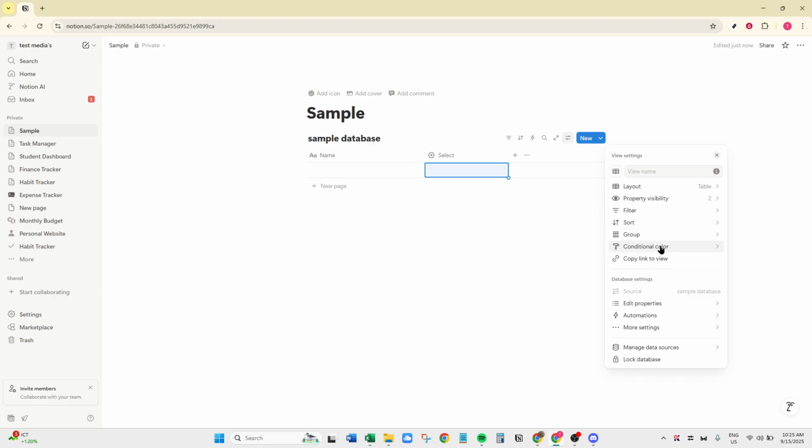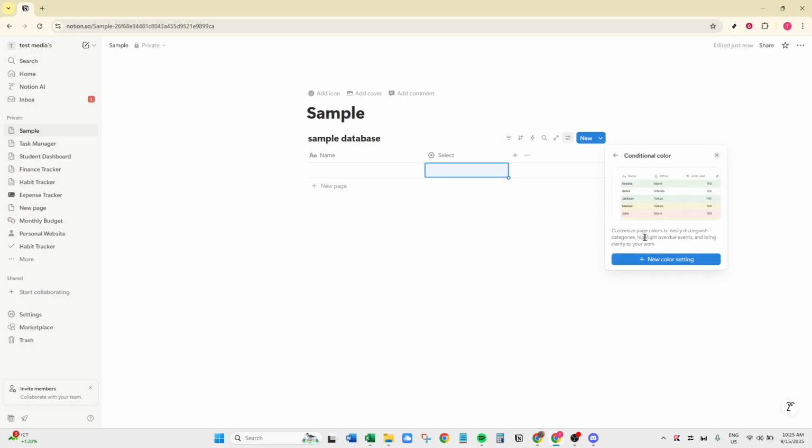Now, it's time to create your options. When you add a select or status property, it allows you to define specific categories or states that match your requirements. Tailor these options to reflect the aspects you're working with. For instance, if you're tracking projects, your options might include in progress, completed, or pending. Feel free to be as detailed or as succinct as is necessary for your workflow.